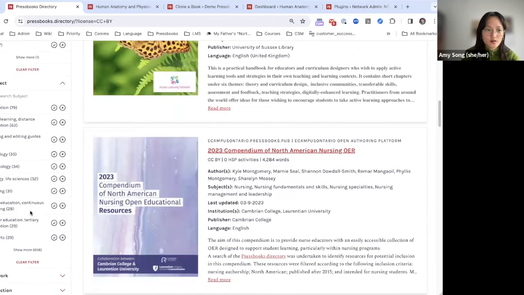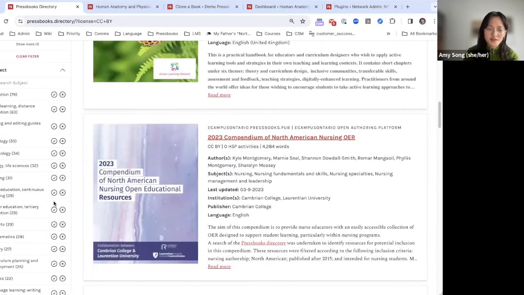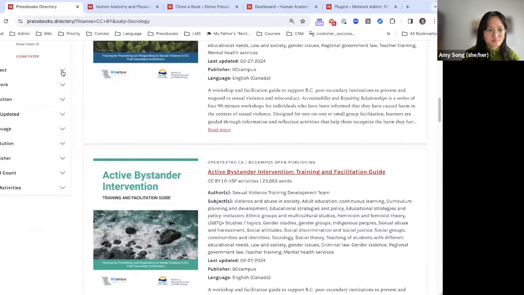You could also see all of the different subject areas on the left-hand side. There are nearly 700 different subject areas. If you're a librarian or an instructional designer, or you're familiar with categories, we use the theme subject category. So there are, as you know, thousands of them, and many of them are covered here. So let's say I'm looking for a book on sociology.